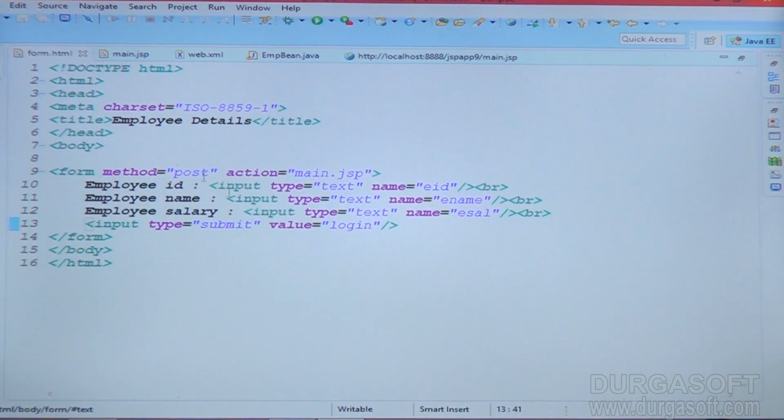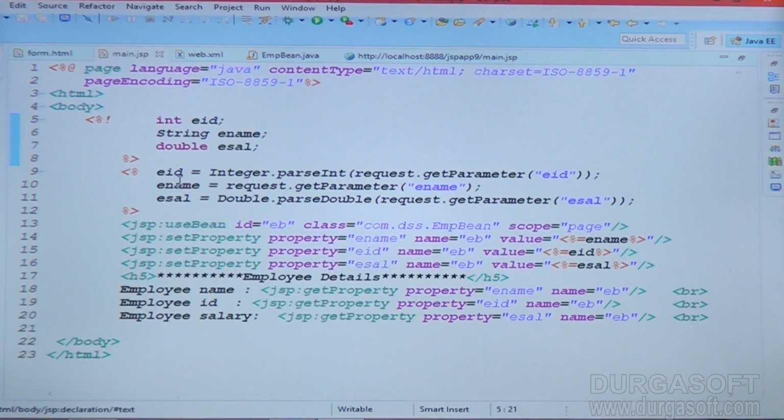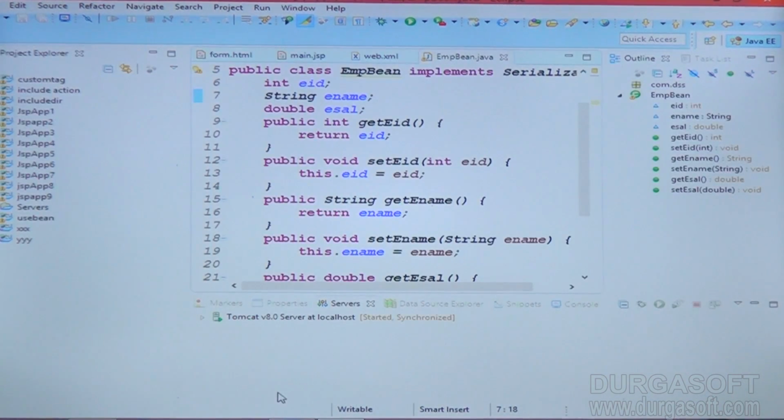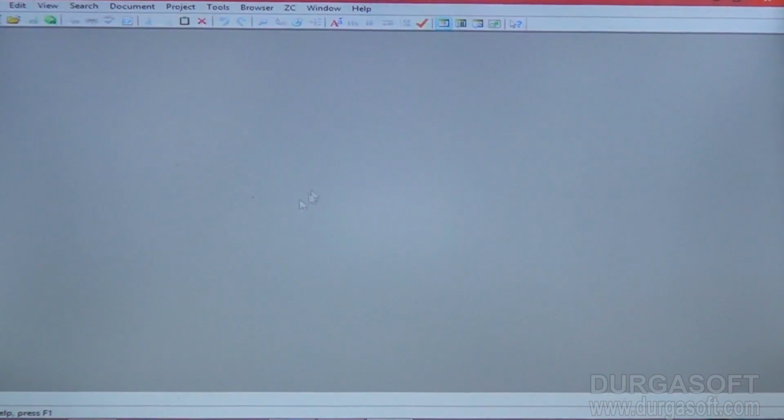So nothing more: format.html file with employee ID, employee name, employee salary, and the main.jsp file. We configure the data, we are setting the properties and getting the properties, and the EMP bean class contains setter and getter methods. So this is the information about the configuration of the EMP bean object. So clear, this is how to work with the properties here. So I covered three tags in this application.